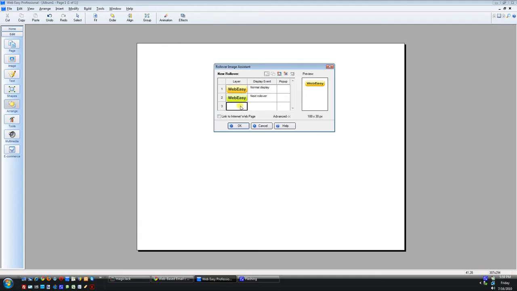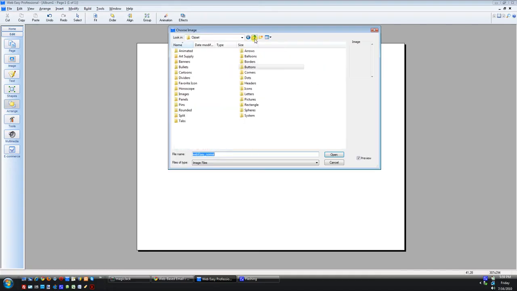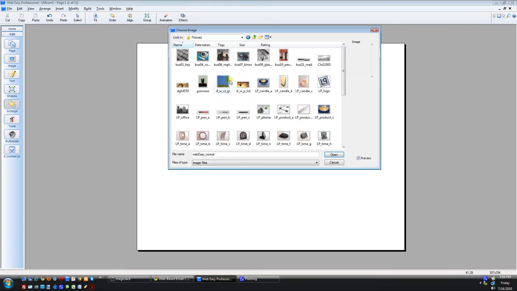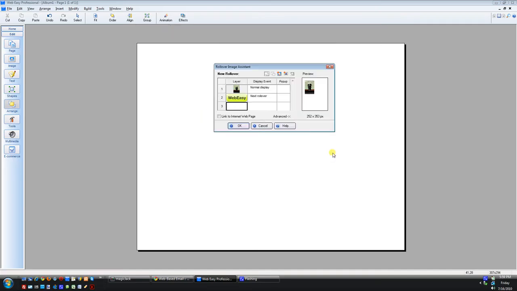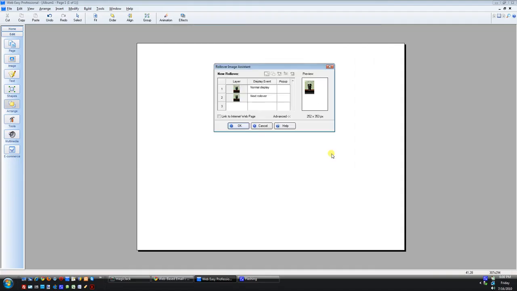So before we get onto that, let's double click on the first layer. We'll select the picture that we want to show all the time. So let's go to pictures, just pick something random. And we'll pick the same thing for the second one. And now we'll need to add a third layer to set it up as a pop-up image.